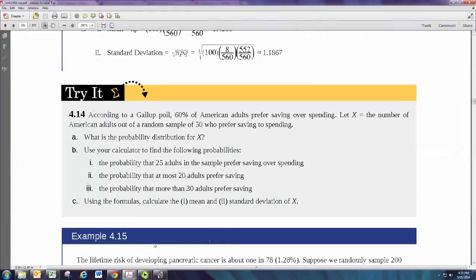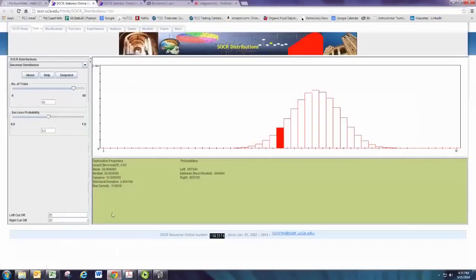Suppose we want the probability that at most 20 adults prefer saving. This would be the values of x from 0 up to and including 20. On the graph, you just want the left cutoff to be 0, and then the right cutoff to be 20. Remember, our expected value is 30, right? That's 60% of the 50 people.